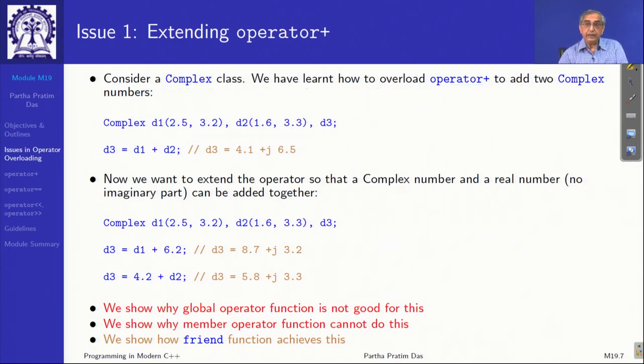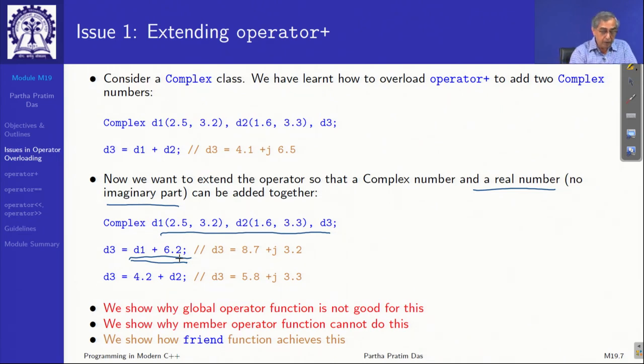Now, suppose we want to extend that operator so that the complex number can be added to a real number also, that is which has no imaginary part. So, if we have these complex numbers, I want to make this addition, that is D1 plus 6.2, which actually means 6.2 plus j 0, or 4.2 plus D2, which means 4.2 plus j 0 to be added to D2, if I want these also to be valid for my operator plus.